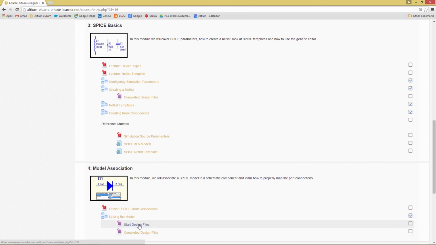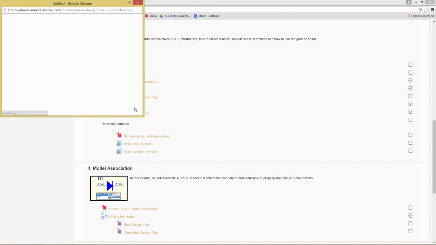So the start design files here is what we need. You'll notice there's also a completed design file, so if you want to jump ahead and not go through all the steps, you can go there. Or if you're having trouble, you can see what the end result looks like by choosing this one. Right now we're going to start with the start design files. Click on that and you'll see a dialog opens, indicating the download in process.